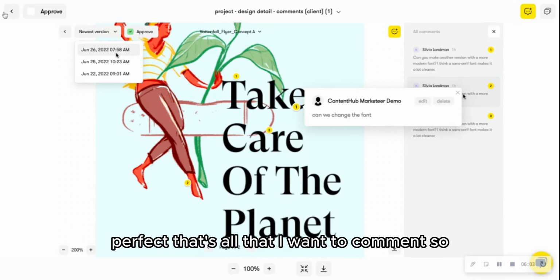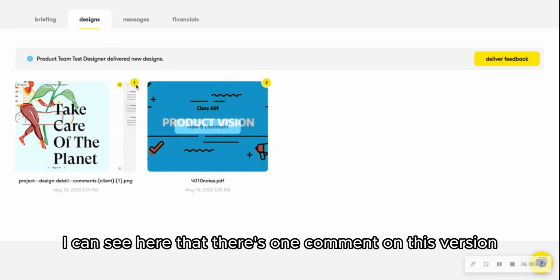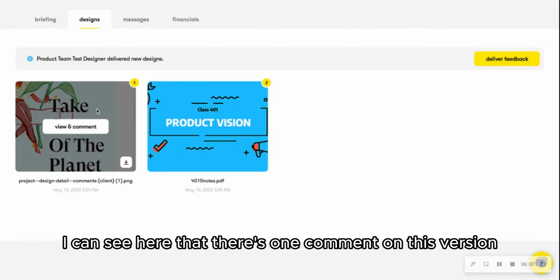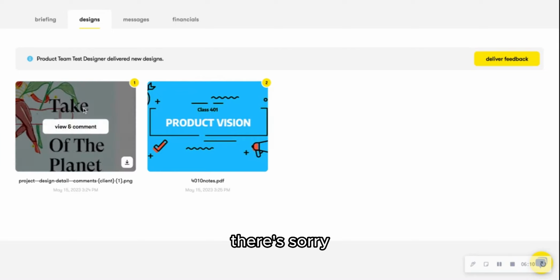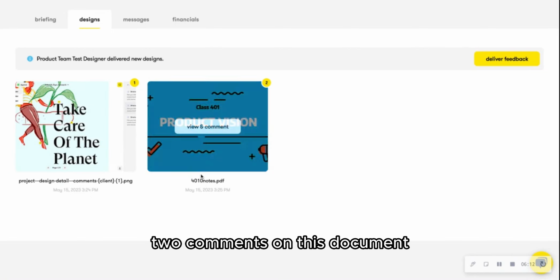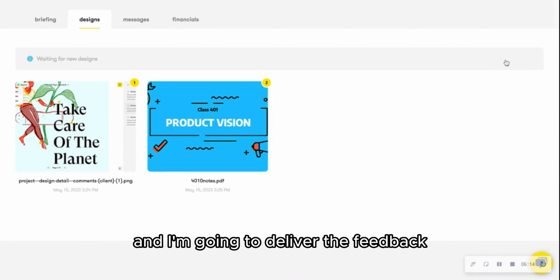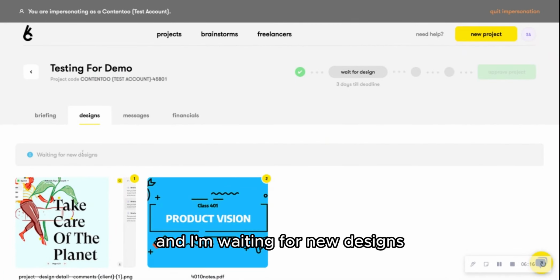Perfect. That's all that I want to comment. So I can see here that there's 1 comment on this version. There's, oh, sorry, 1 comment on this document, 2 comments on this document. And I'm going to deliver the feedback. And I'm waiting for new designs.